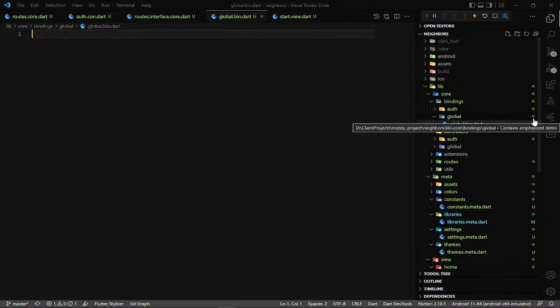This global controller will be a permanent controller, but other controllers, like we did with the auth controller, are temporary. They will automatically dispose themselves when they're no longer required. But the global or permanent controllers are those that don't dispose their instance until your application is destroyed. So we need these to handle some tasks.